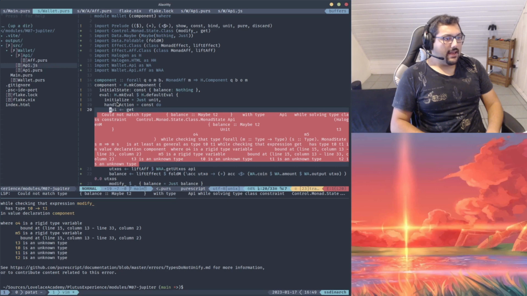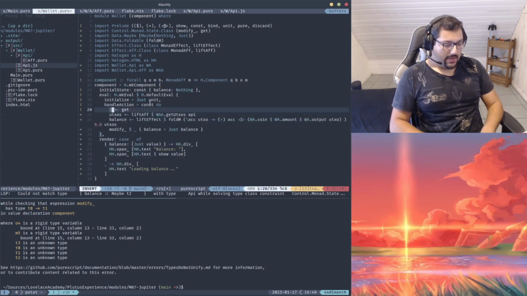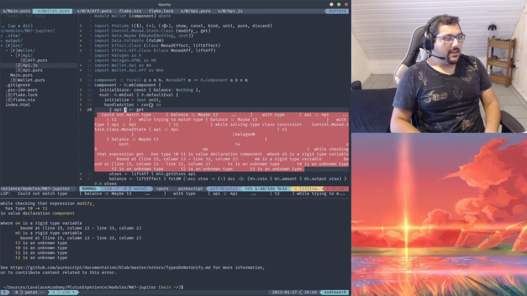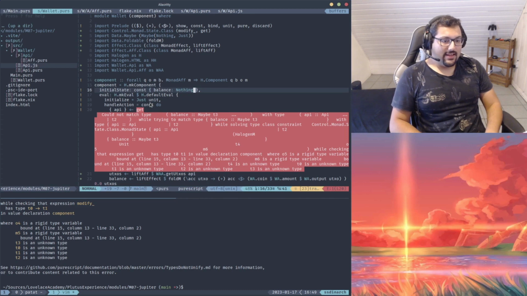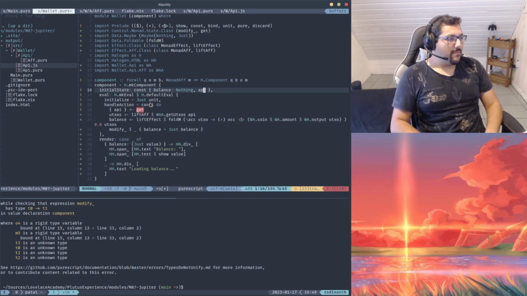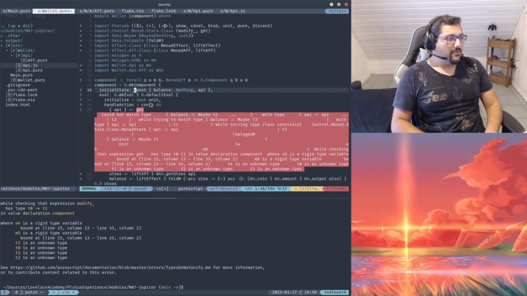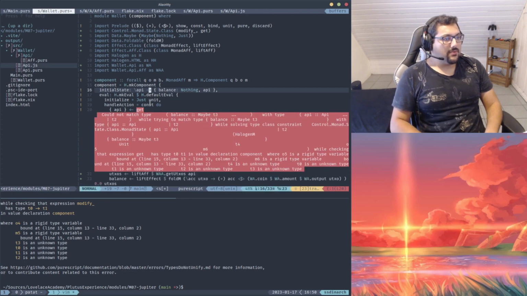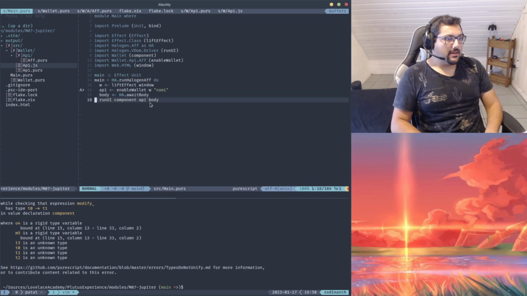But actually, the get returns the record here, which corresponds to the initial state, right? So here we actually need to extract this API from the actual state to use it. Currently, we don't have the API in the state yet. We need to add that there. And to do that, we just need to pass API here and remove this const function and receive the API input here. Because remember, we are passing the API as input for the component here in the runUI function.